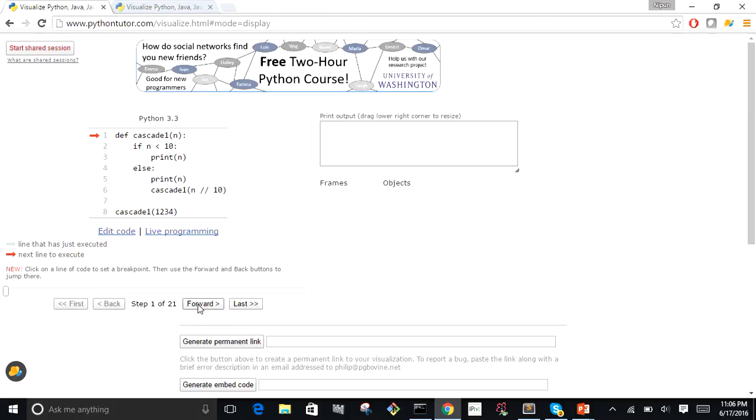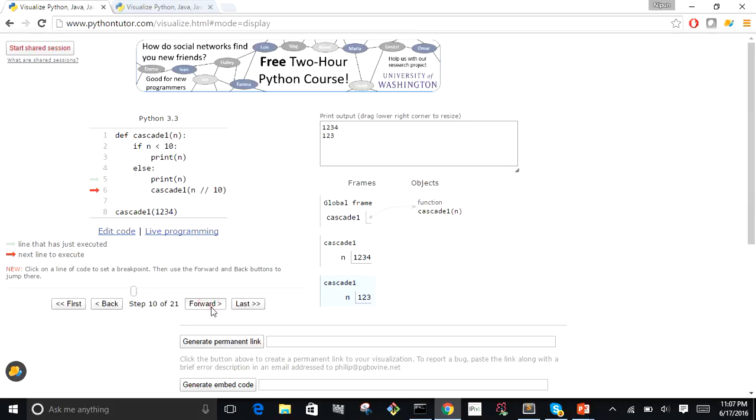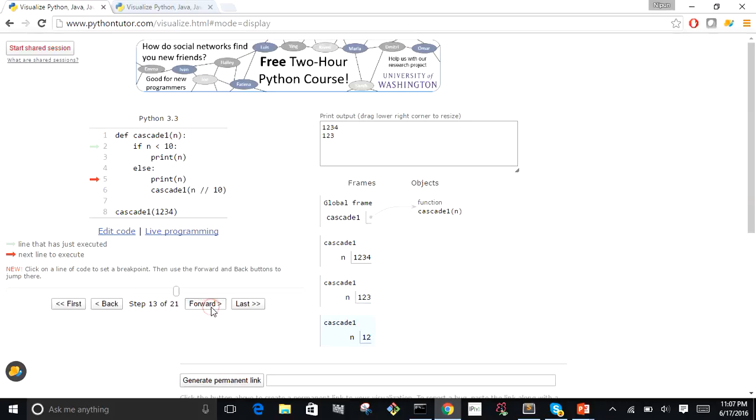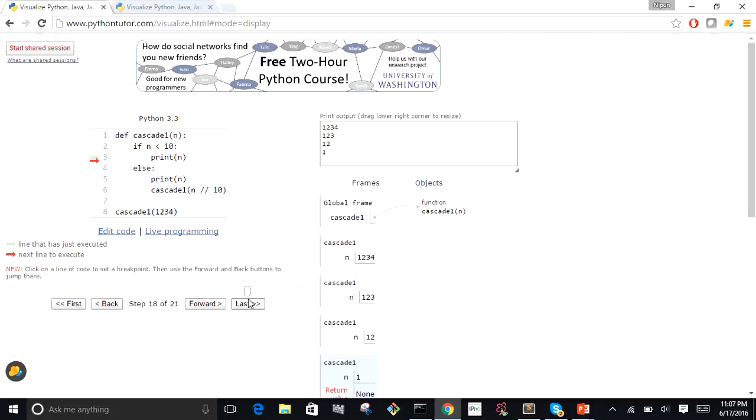So, first we define the cascade function. Then we call it, create a new frame. Now, is this less than 10? No, it's not. So the first thing we do is we print this. And then we call cascade again, but our new argument, or the new value of n, is 123. And so now, when we print, n in the current frame is 123. So then we print 123, and then we continue to do this until we reach the end where we get to the base case. Then we print 1. Okay?